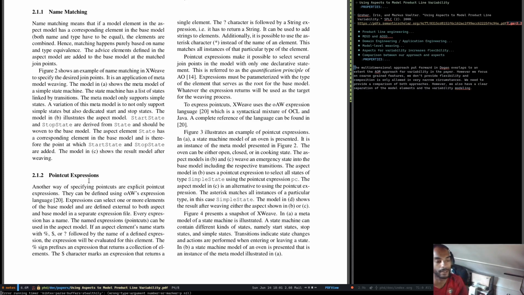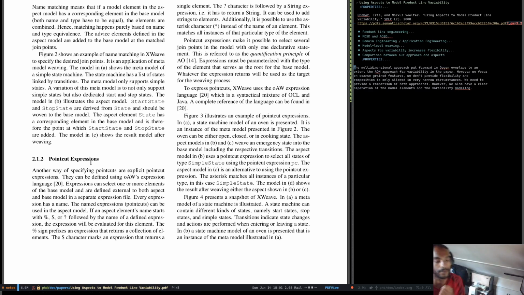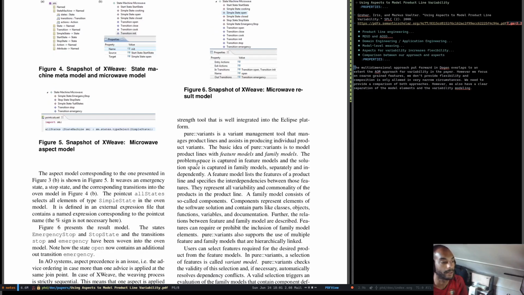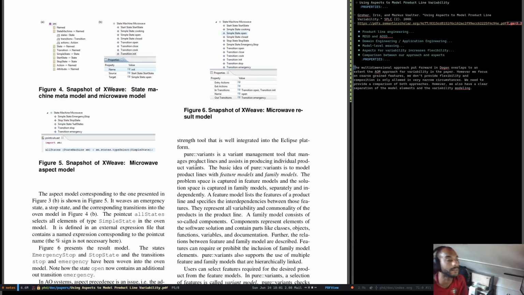A state machine can contain different kinds of states, namely start states, stop states, and simple states. Transitions indicate state changes, and actions are performed when entering or leaving a state. In B, a state machine model of an oven is presented that is an instance of a meta model illustrated in A. Now, as you can see, I'm kind of skimming through this a little bit because I'm not really particularly worried about the exact details.